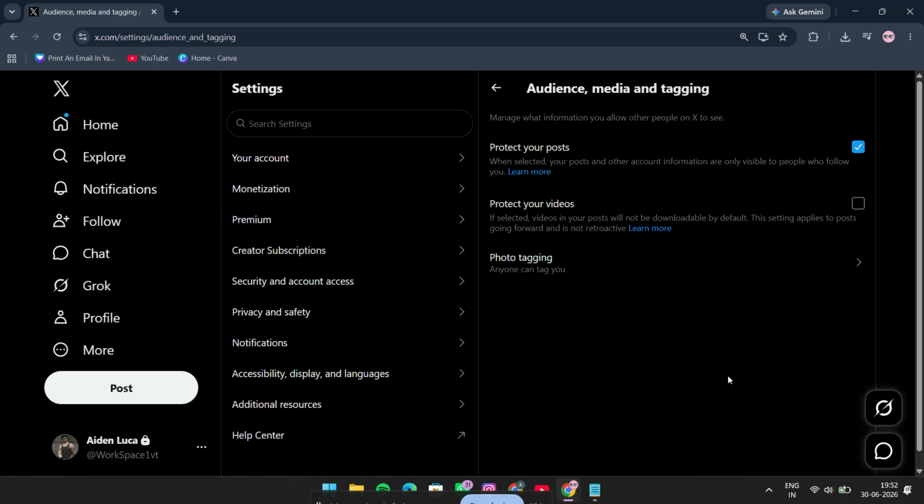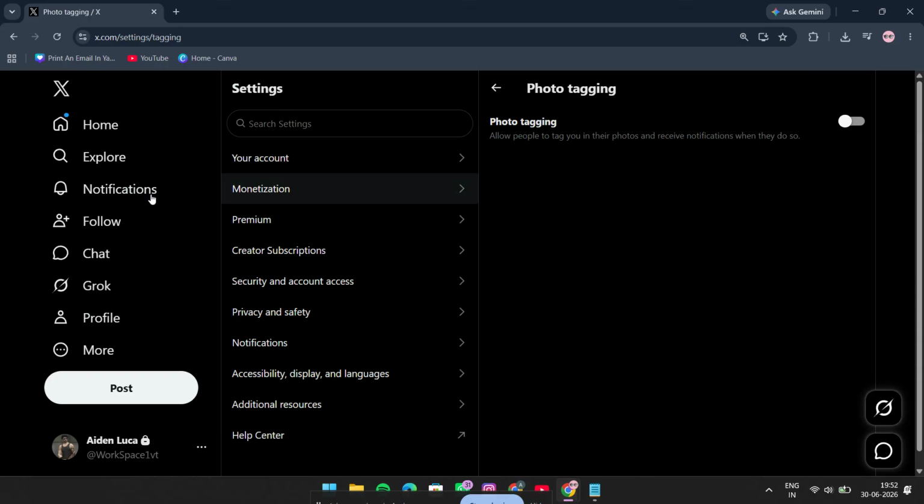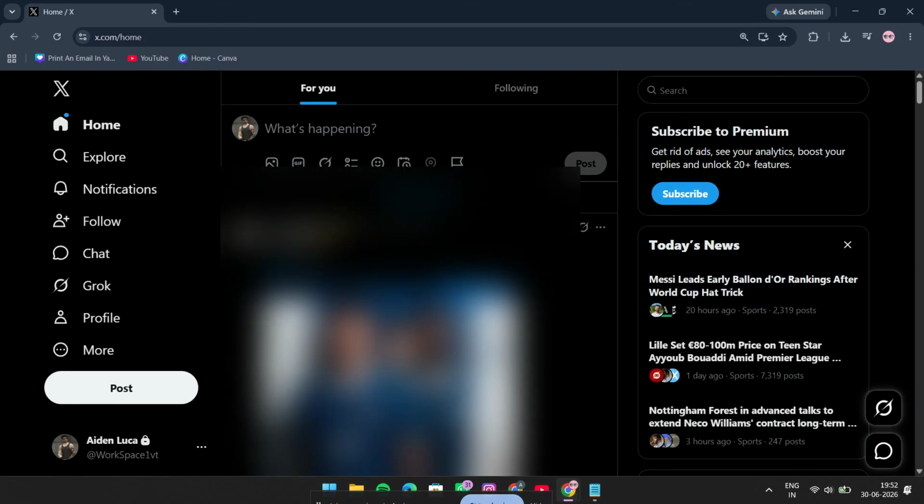Now look for photo tagging and click it. You should see the option related to allowing photo tags on your account. To prevent people from tagging you in photos, simply toggle photo tagging off. As soon as you switch it off, photo tagging will be disabled for your account, helping you limit unwanted tags and keep more control over your profile. And that's it. You've now successfully turned off photo tagging on X.